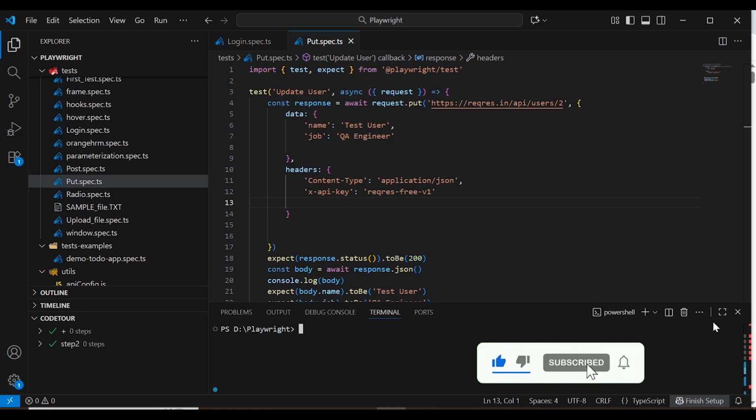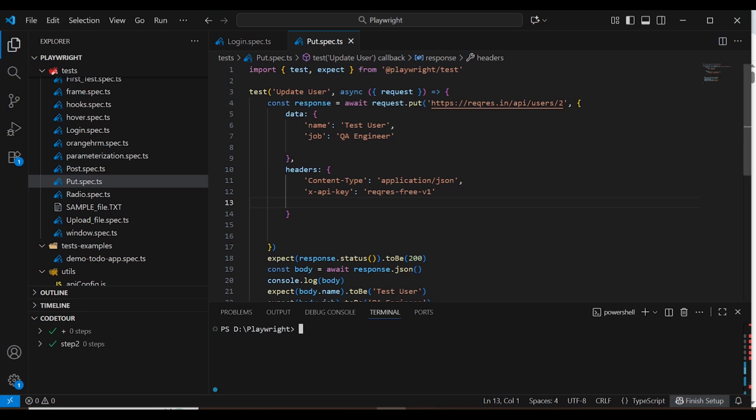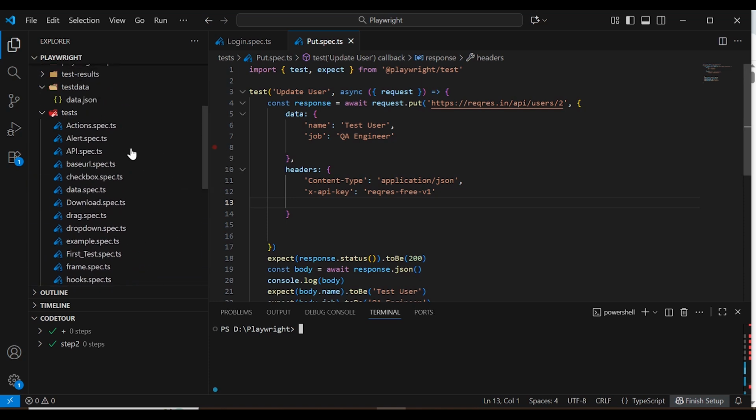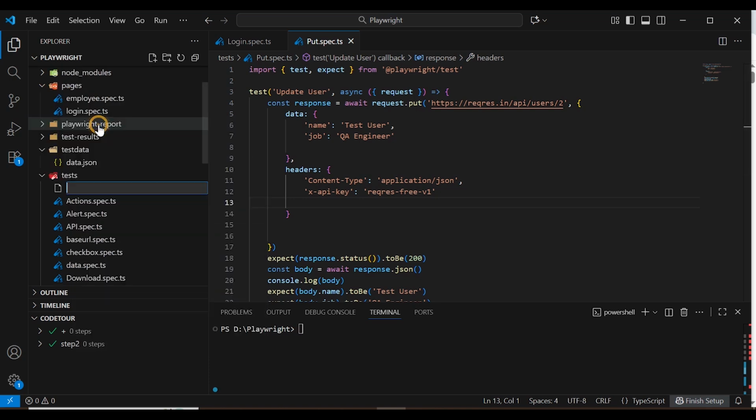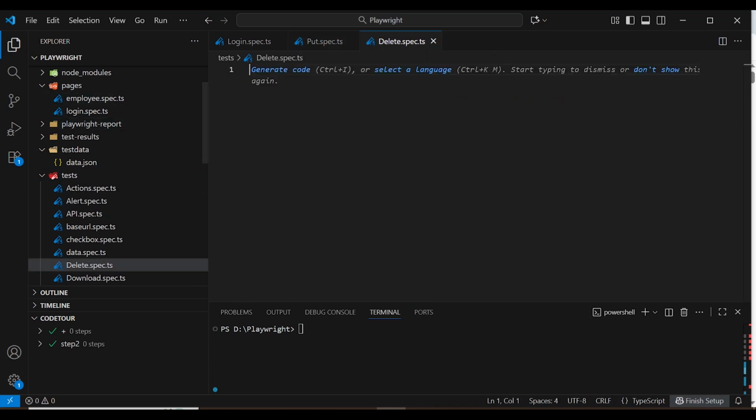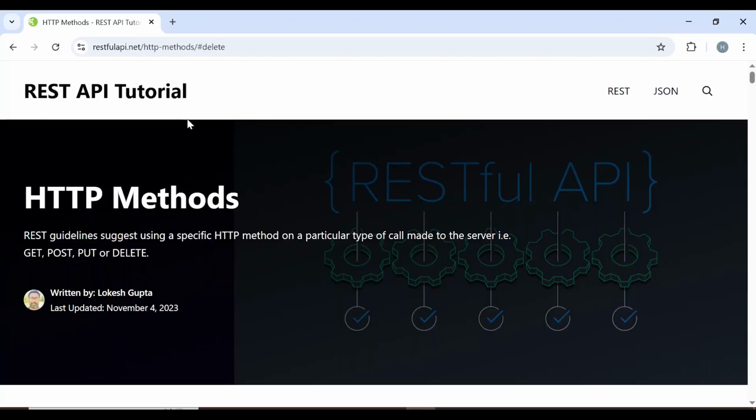In the previous tutorial, I have explained about put request. You can watch this video. So create a new file. Right click on tests folder, new file, and then enter the file name delete.spec.ts. This is the new file.